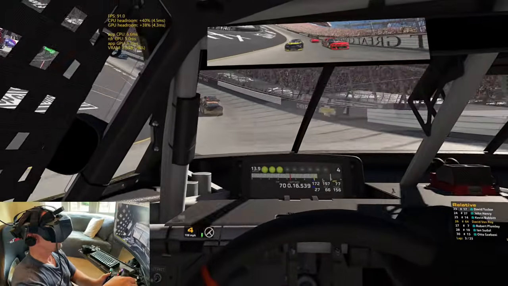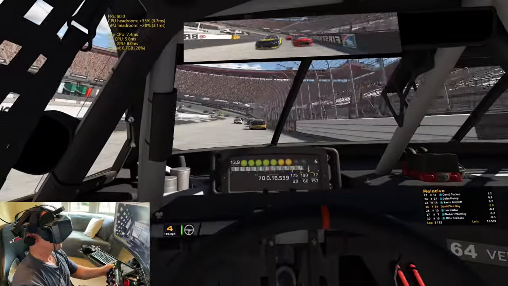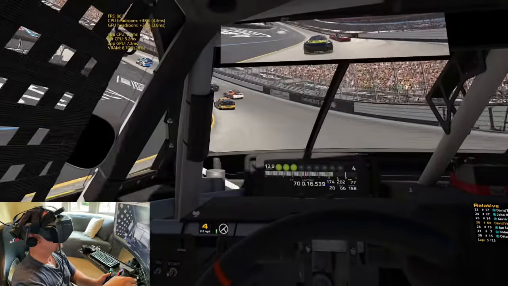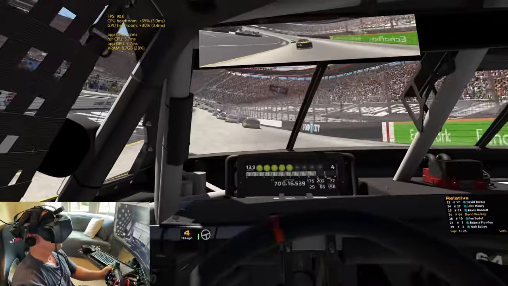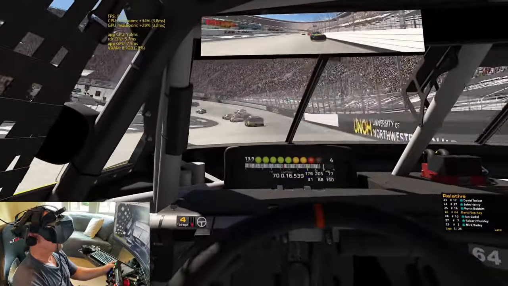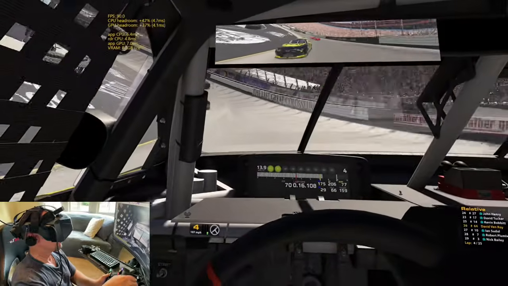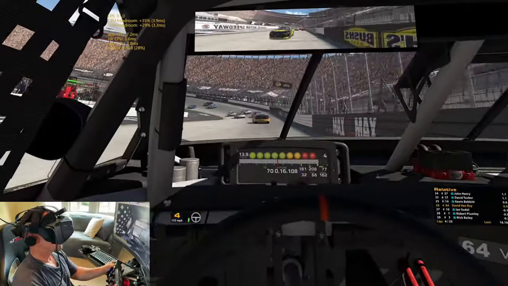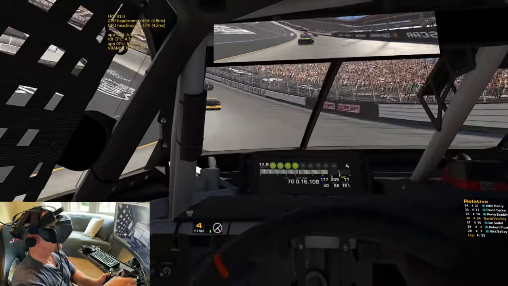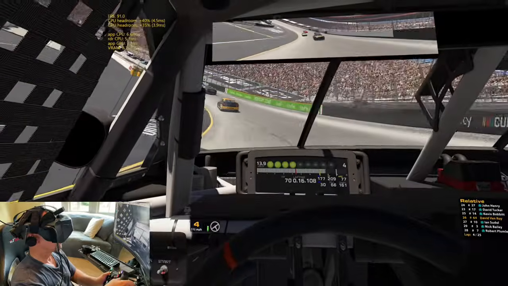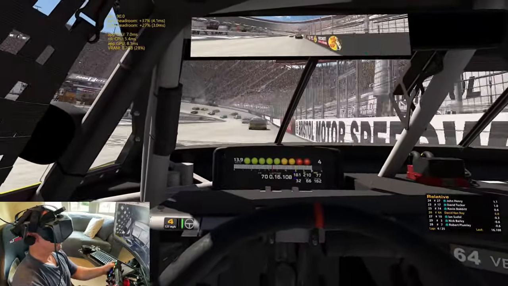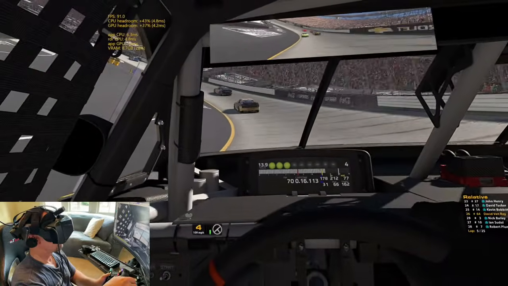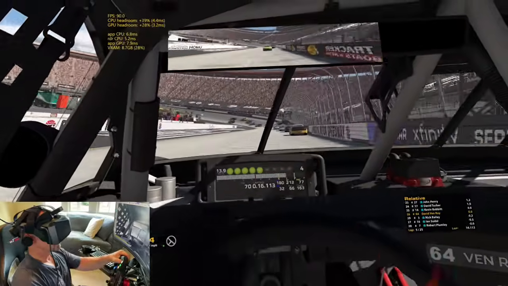But again, you can see it's doing fine in terms of just the frame timings. You can see off to the left where we've got the fastest car on the track. Hell yeah, good lap. Yeah, so it feels decent.